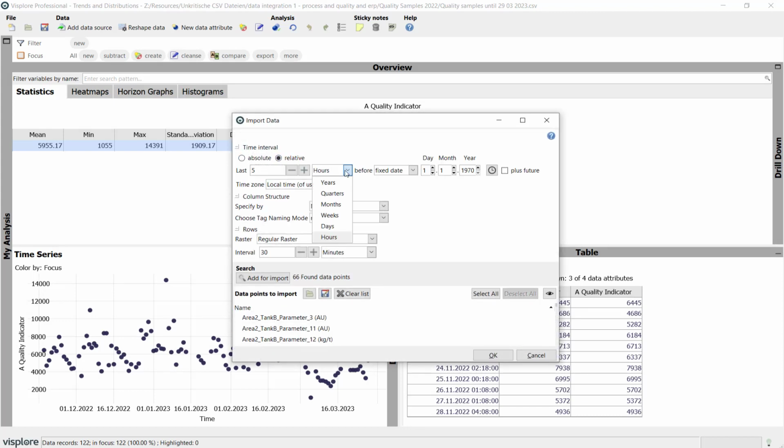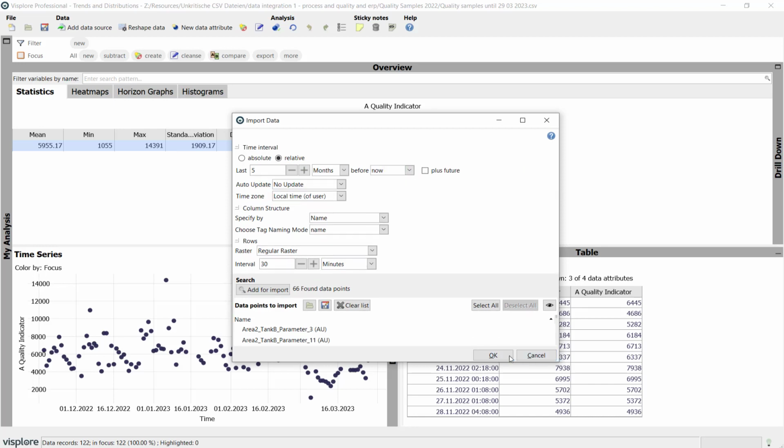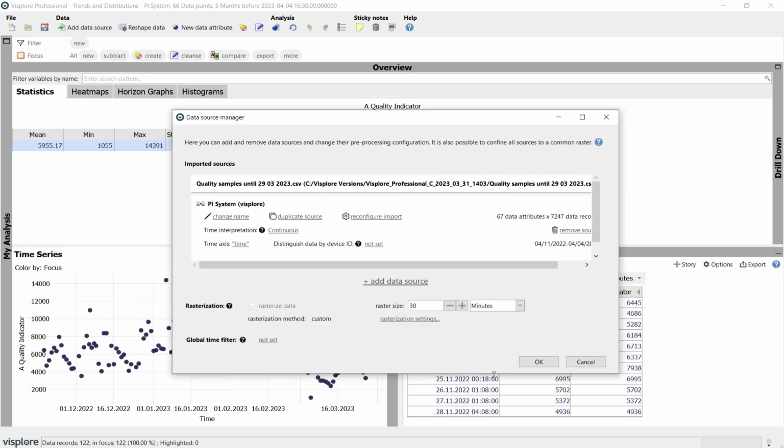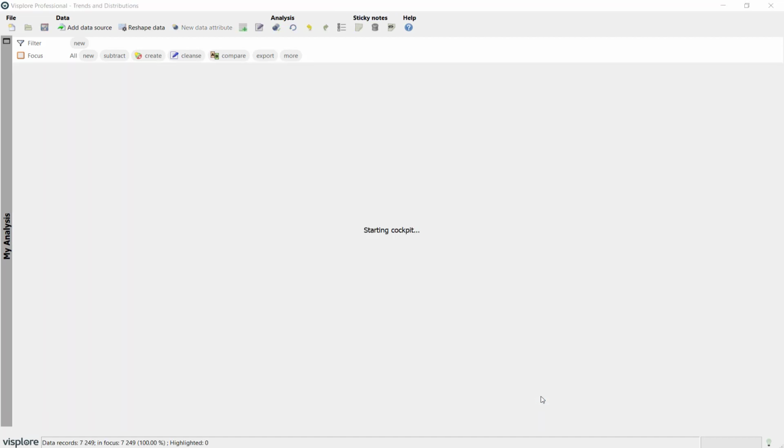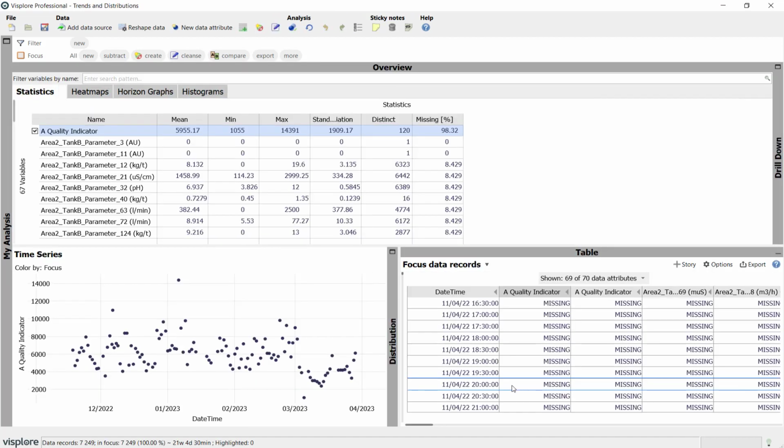Now let's specify a meaningful time period. And we are good to go. Now this dialog is new. In this dialog you can see the two data sources and you have many options here. For example, to rasterize the data as fine as you like, to convert long data formats into wide ones, to define time shifts and much more. So let's go. Almost immediately we see both data sources combined.